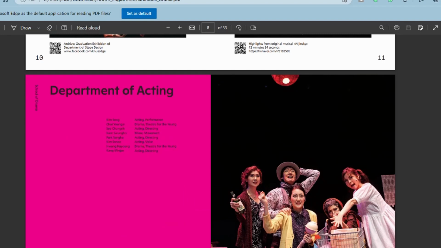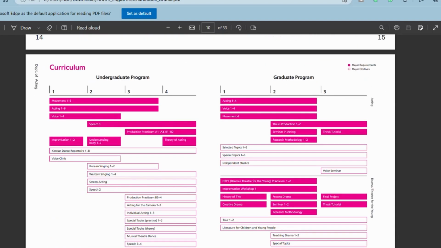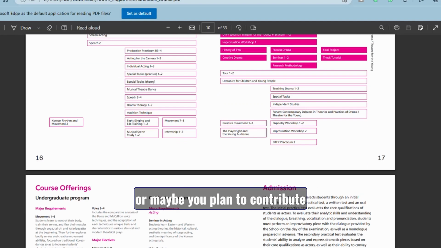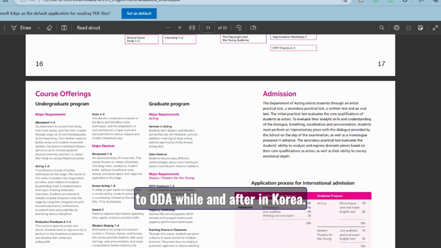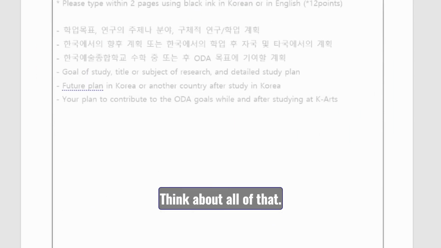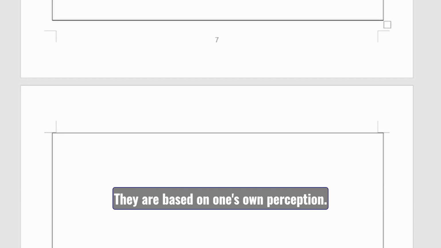So that's how they say goal of study, your future plan, even after studying. What do you plan to do? Leave Korea or move to another country? Or maybe you plan to contribute to ODA while and after in Korea. So you have to think about all of that. A study plan and personal statement are private things. They are based on one's own perception.